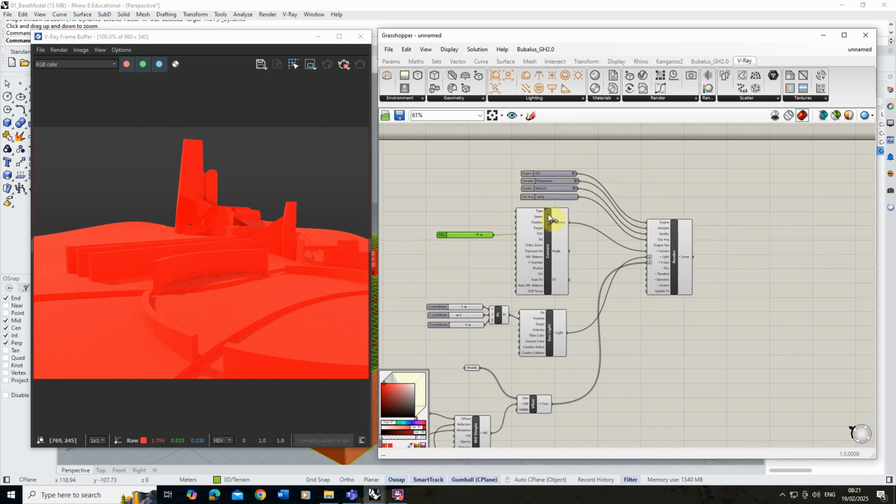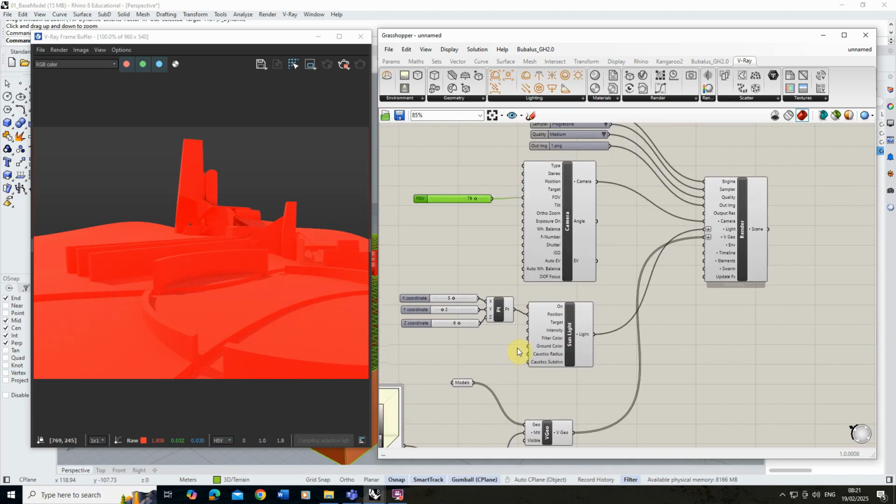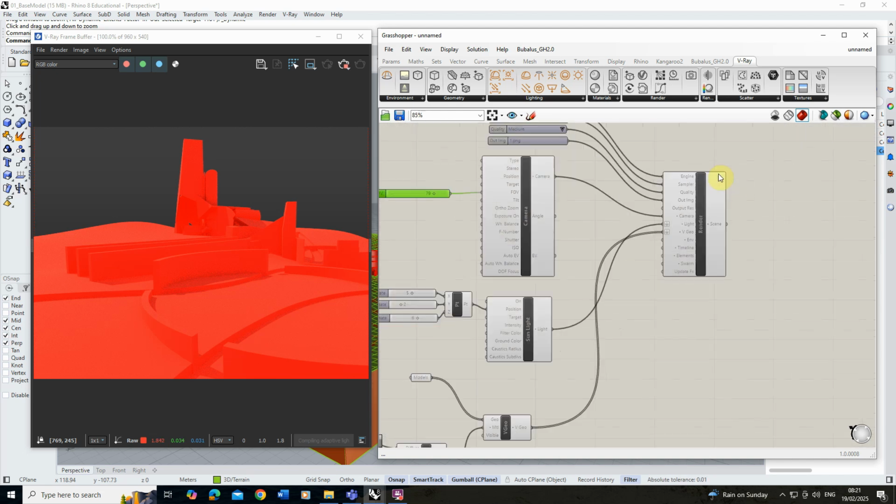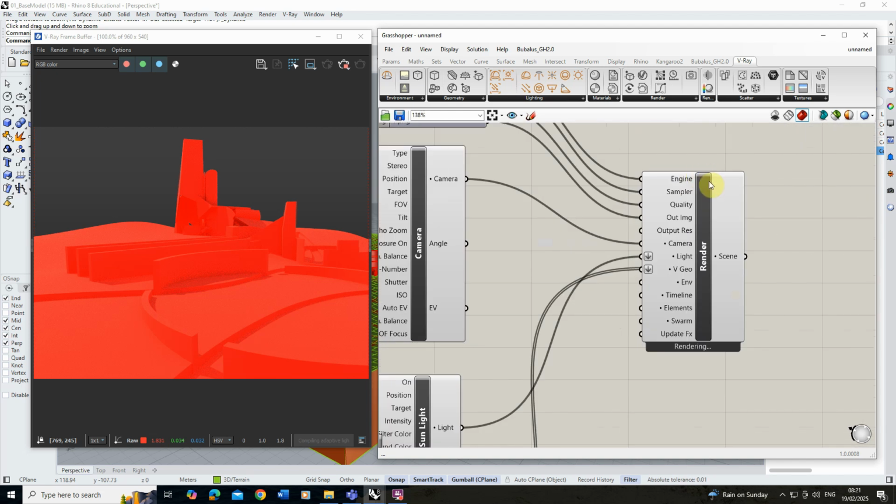Now this is essentially the base settings we need to set up our render. You can see we've got our camera, we've got our light set up here, and we've got our materials and geometry. And all of these are then being plugged into this render node, so that we can then render out our scene.